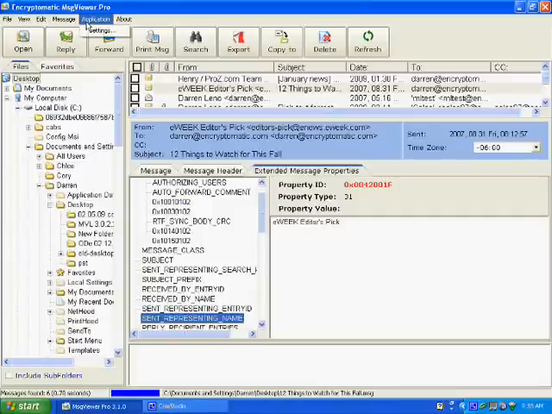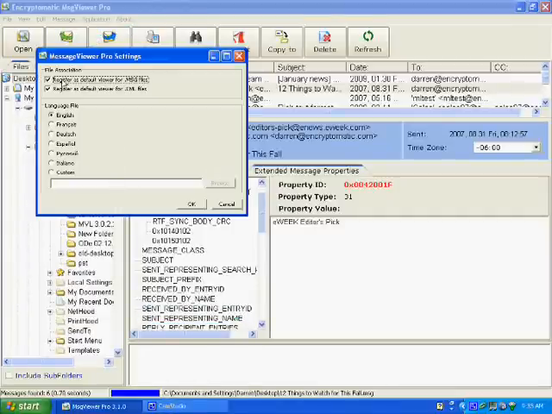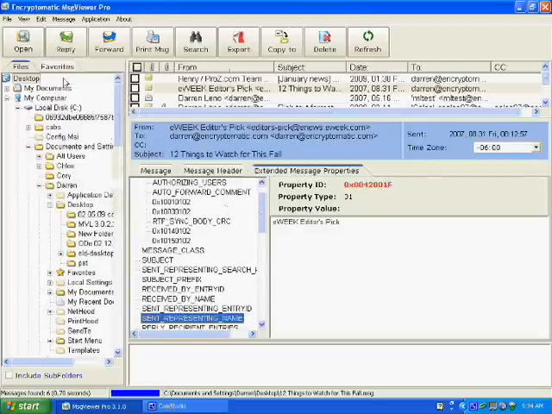There's a number of other options up here under application in settings. This is where you can select your preferred language. You can also select the language as you install the application, but if you want to change it to a different language, you can do that on the fly here. And you can also set Msg Viewer Pro to be the default handler for MSG files or for EML files or for both types of files.